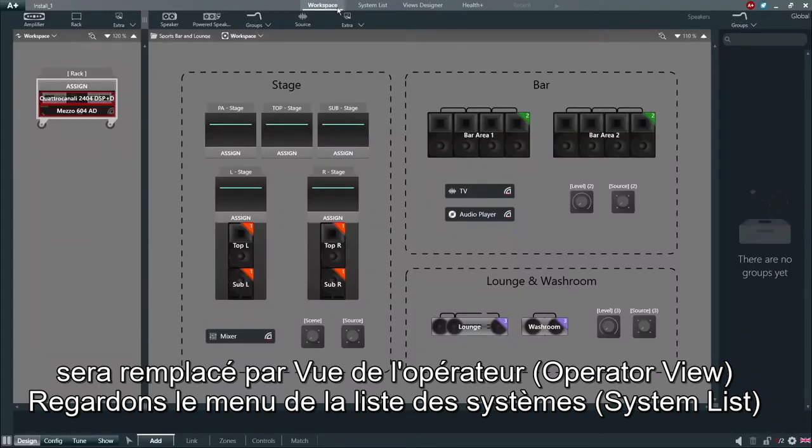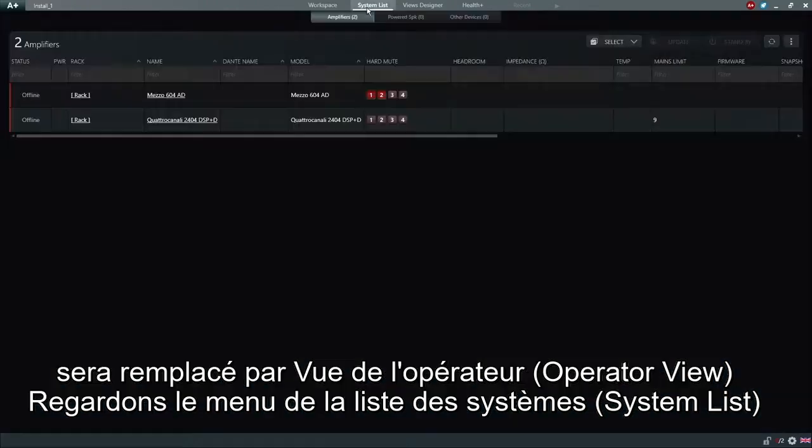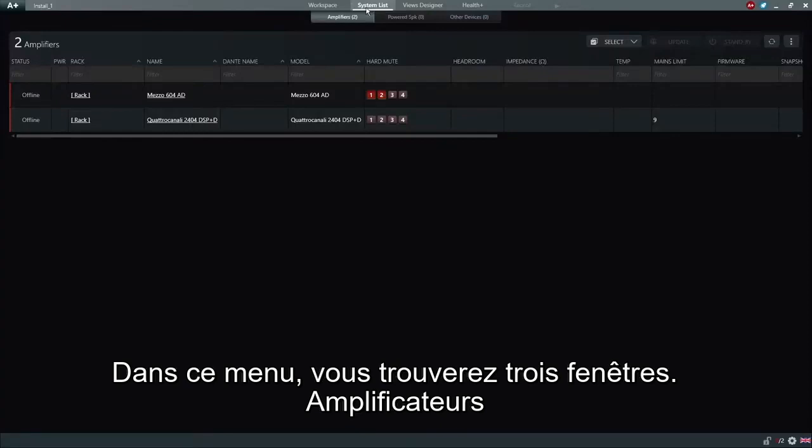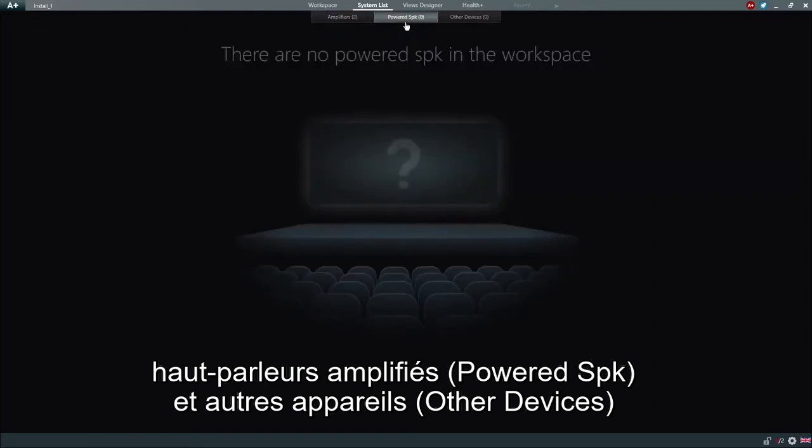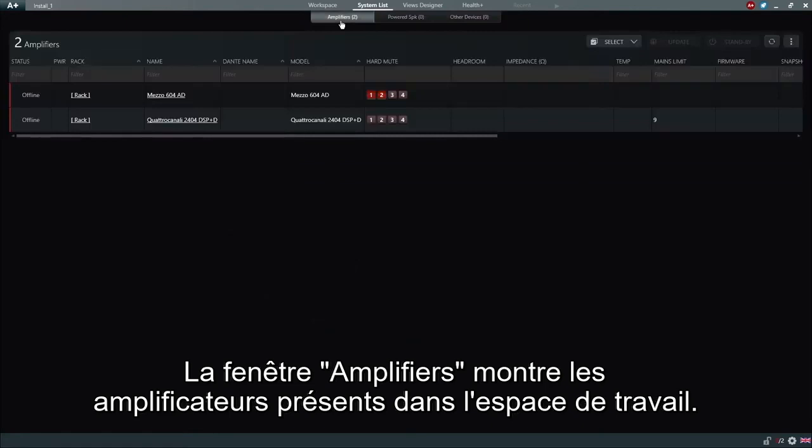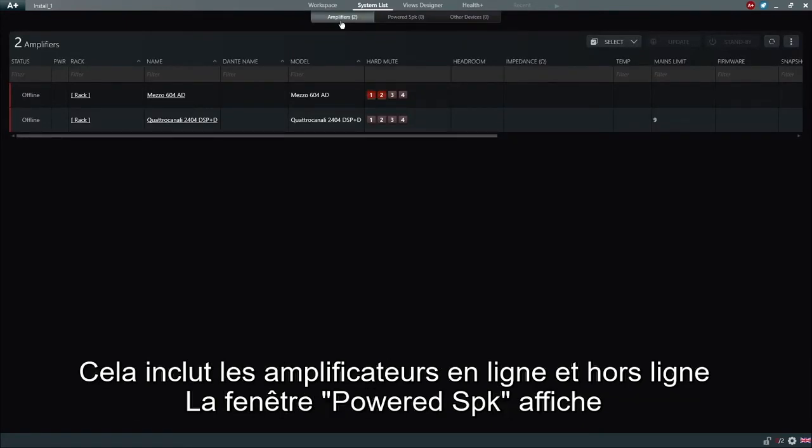Let's take a look at the System List tab next. In this tab, you will be presented with three windows: Amplifiers, Powered Speakers, and Other Devices. The Amplifier windows is showing the amplifiers that are in the workspace. This will include online and offline amplifiers.